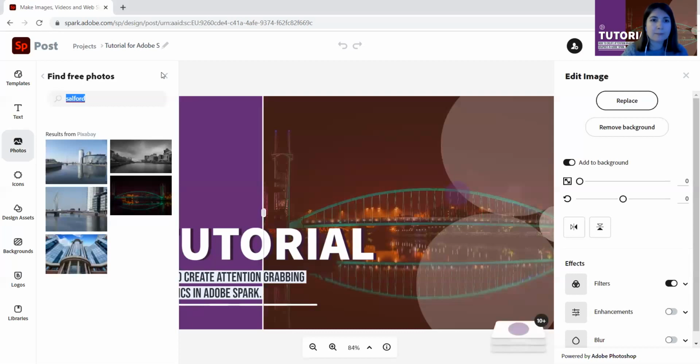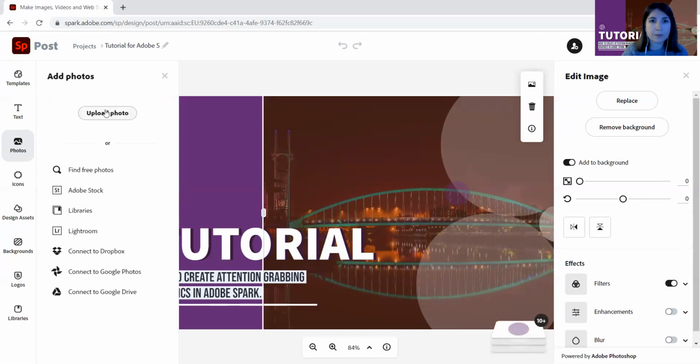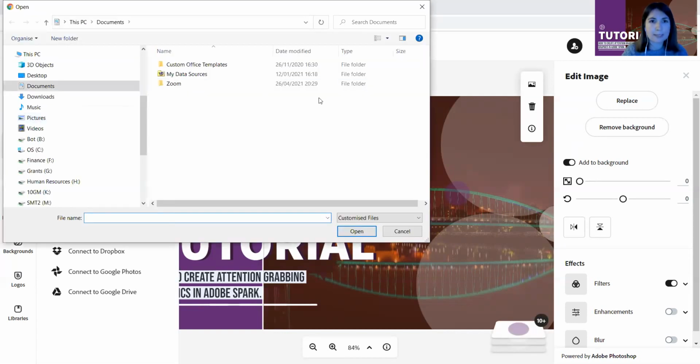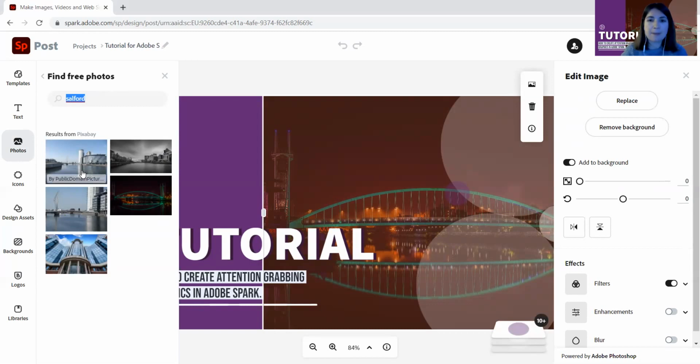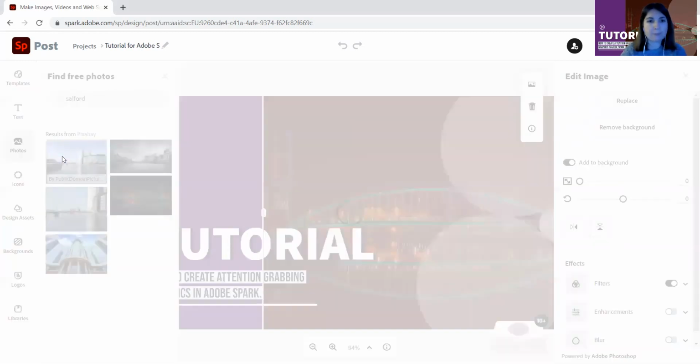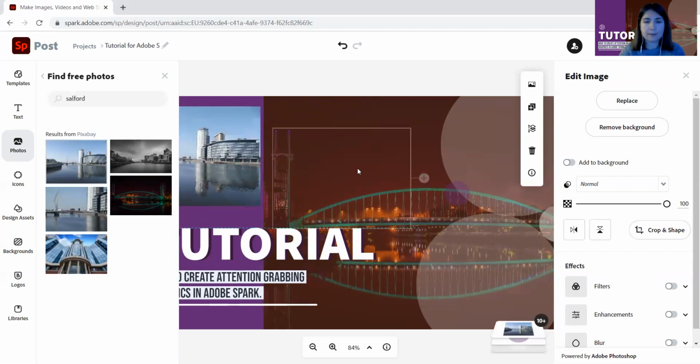So if we close this Find Free Photos tab, you can upload your own photos using this box here, and then you could just link it to wherever you've saved your photos. If you've got them stored on something like Dropbox, you can also connect it directly to your Dropbox. So let's go back to finding some free photos, and maybe I've decided actually I like this picture of the keys better. So that's going to drop it into our design.